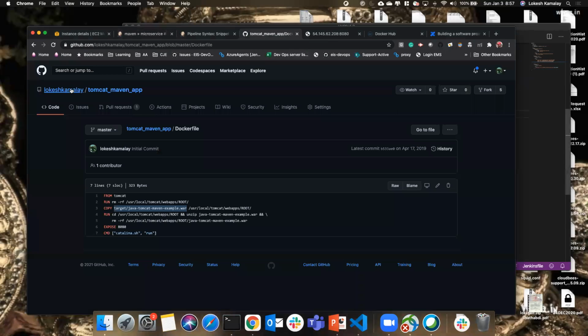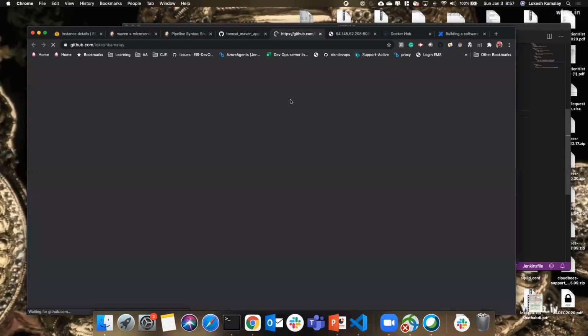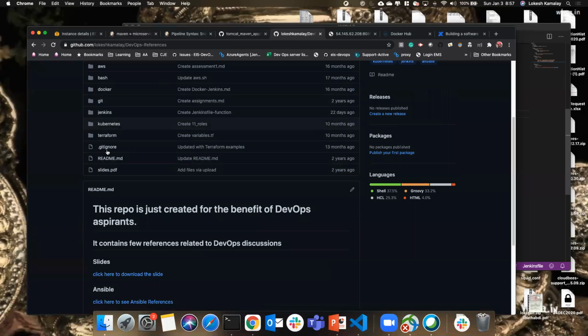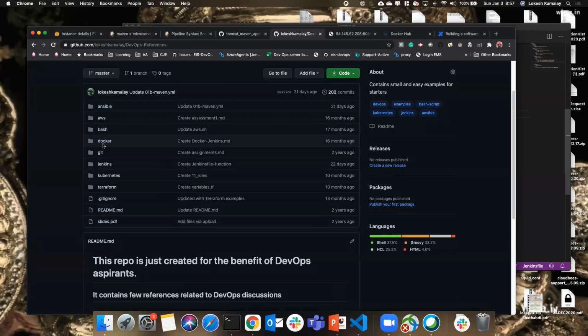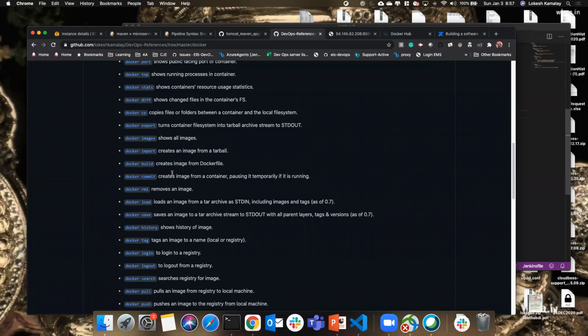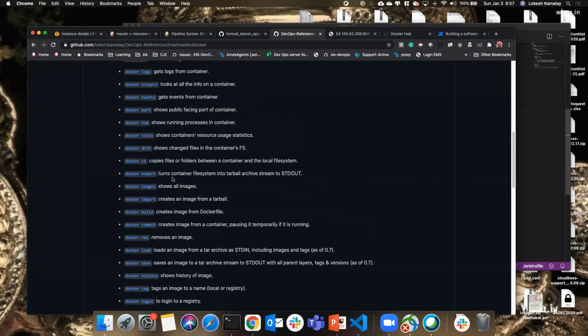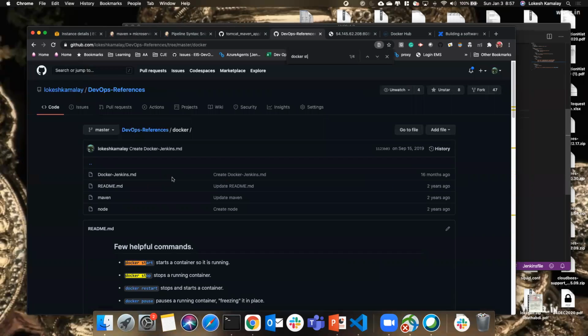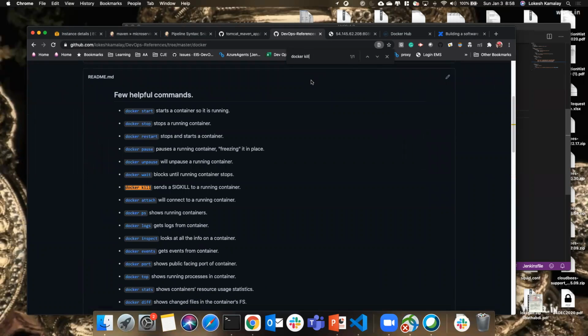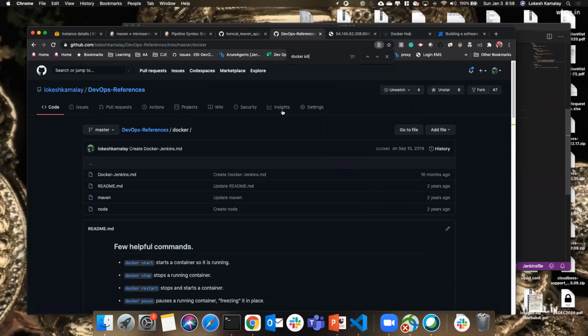Let me show you. Here, I think I have added it for docker stop and docker kill. Docker stop just stops the running container. If you say kill, it kills the running container completely. Yeah. Thank you.